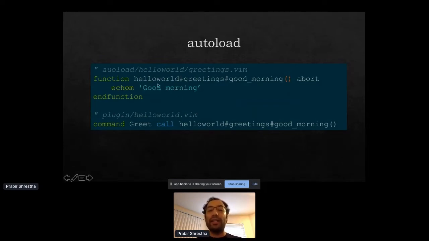So now when some other file calls hello world#greetings, it'll go and search all the autoload folders and, oh, it found the hello world directory. Now let me look at greetings. Oh, is greetings a directory? Oh, no, it's a file. So I'm going to read the file and then I'll find the good morning. So that's really how it works.